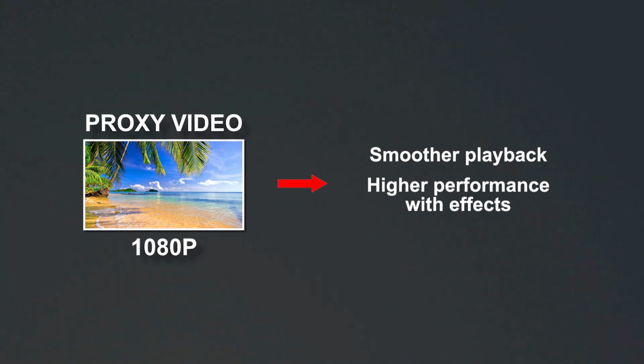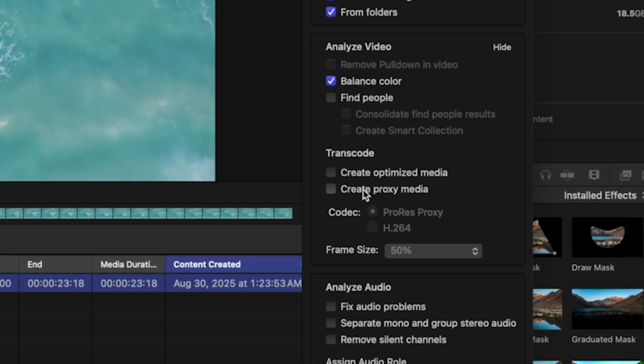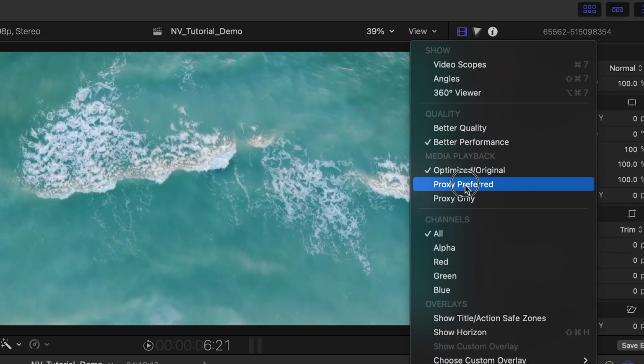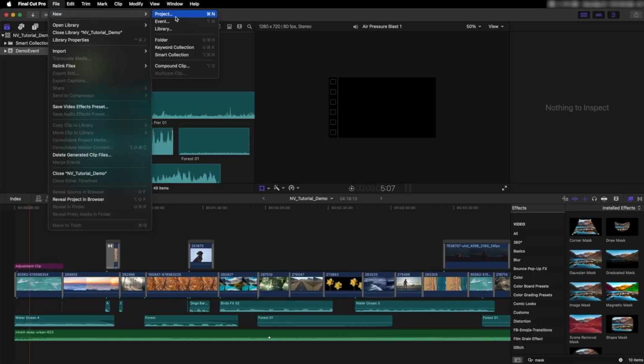For any 4K project on a machine that's struggling, a proxy workflow is the number one solution. To do this, just check Create Proxy Media on Import and choose a ProRes proxy resolution. Then, in the viewer, switch from Original to Proxy Preferred. This one change will have the biggest impact on your editing speed.